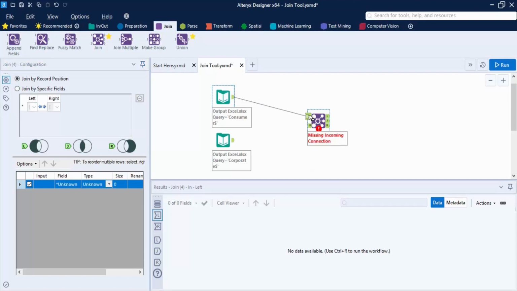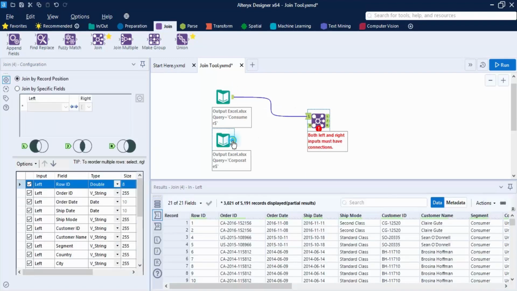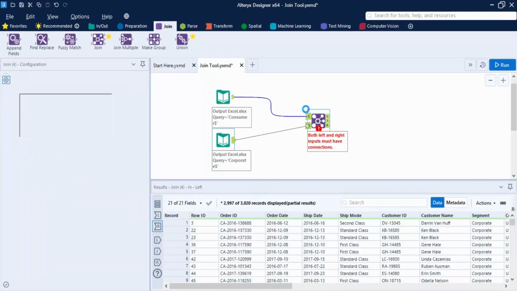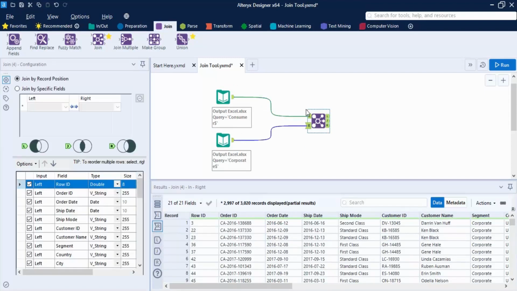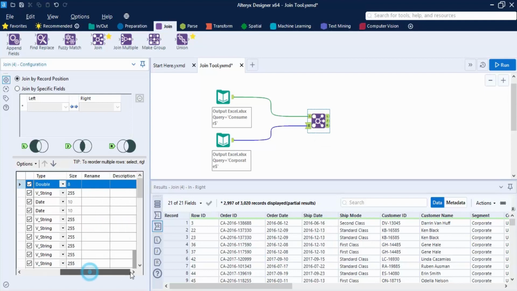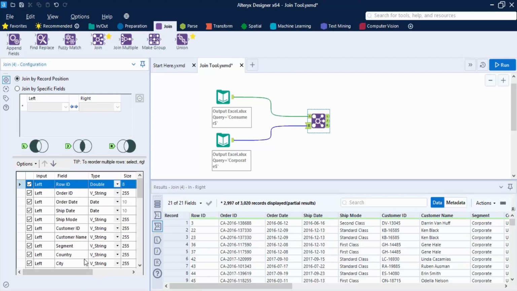First of all, let me drag this one to L and the other to R. L means left and R means right. These are the two anchors that we are getting. Now each input, L and R, or left and right, has a drop down list from where we can select the join field for each of the inputs. Alteryx Designer will automatically select the field for us, as in this case you can see it has selected the row ID field as the joining field.